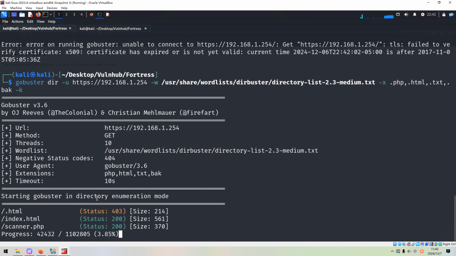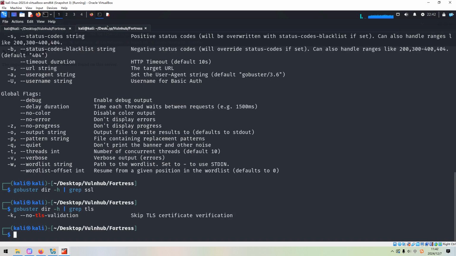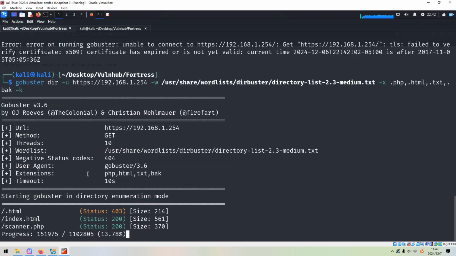So now we can put the option -k to ignore the certificate validation. And sometimes we need the no-error option. If GoBuster generates a lot of errors in the process of scanning, we can use this option, no error. But I think this is not necessary for this case.